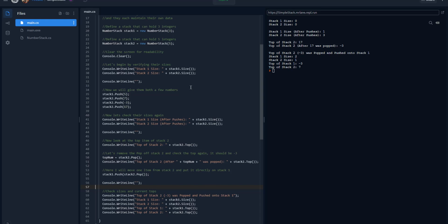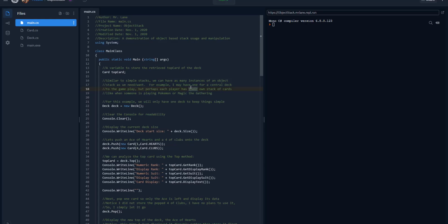So this is a basic, straightforward numeric stack. Let's look at something a little bit more complicated. This is an object-based stack. Here, as I mentioned before, it's basically a deck class. So let's go look at the deck.